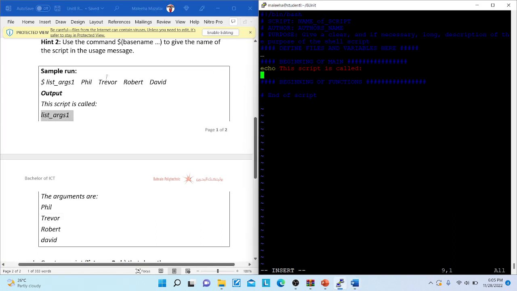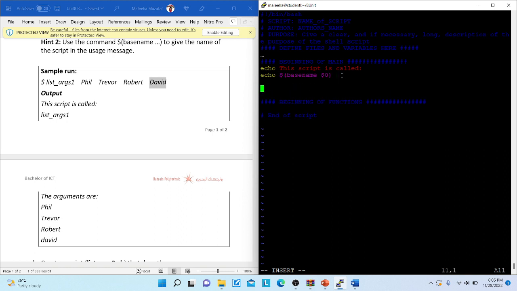And then the second line has the name of the script. How do we get the name of the script? We know that the name of the script is basically $0. Then after that you have the arguments, which is $1, $2, $3, and then $4. So in order to display the name of the script, you can write echo $(basename $0), which gives you the name of the script. That is done. Now for loop is needed to display all the arguments.